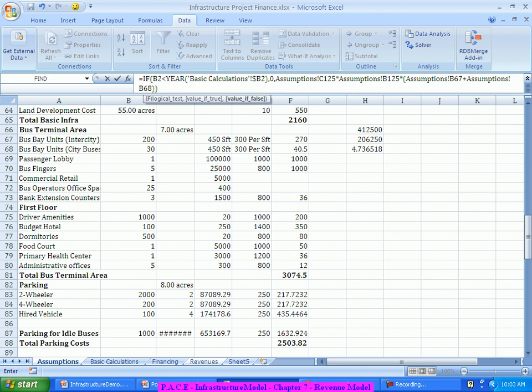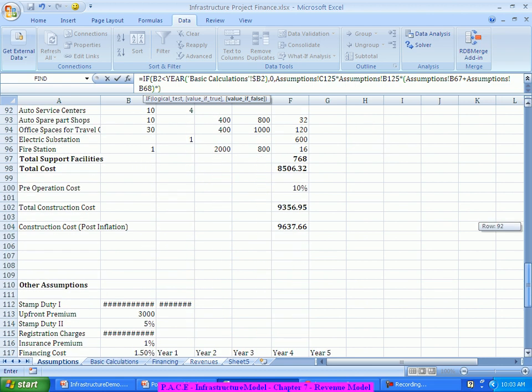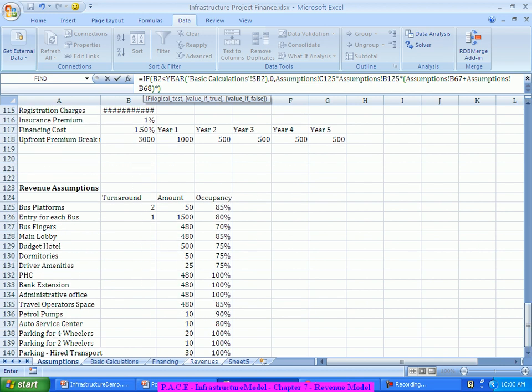The occupancy is 85%, so I'll multiply this with the occupancy. So, this much revenue at least I should get per day. This is per day, so when I have to get it per year, I'll multiply by 365. This entire thing is per day, assuming that more or less all the years will be around 365.